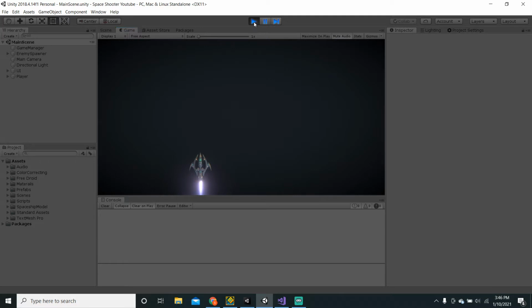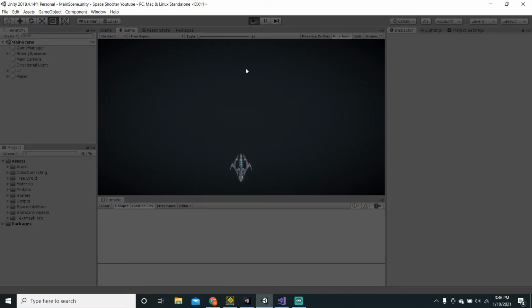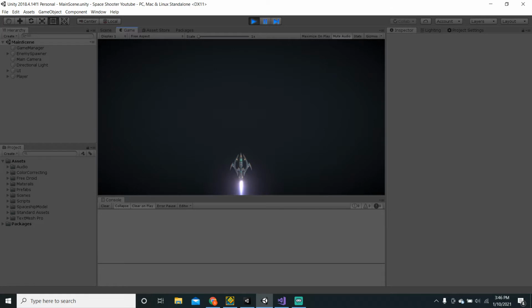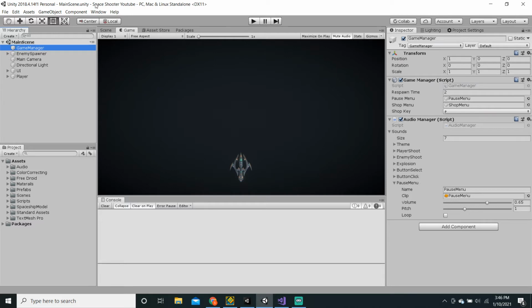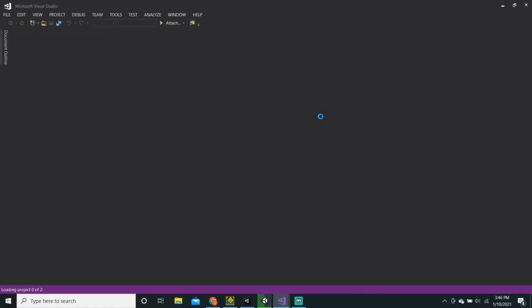Okay, so today we are going to continue on the upgrade menu, because right now we do not have anything for the shop. So first of all, we need a form of currency. That'll be our money. So I'm just going to create the variable in the game manager script. I'm just going to double click on the game manager script to open it up in Visual Studio.